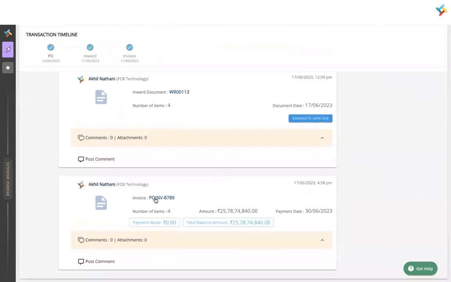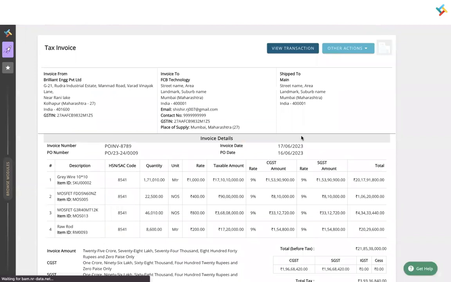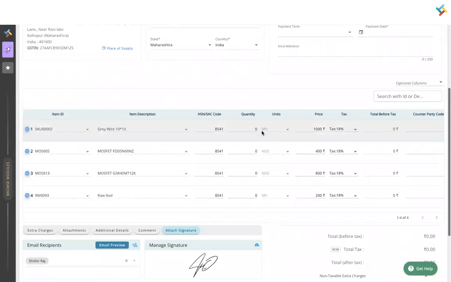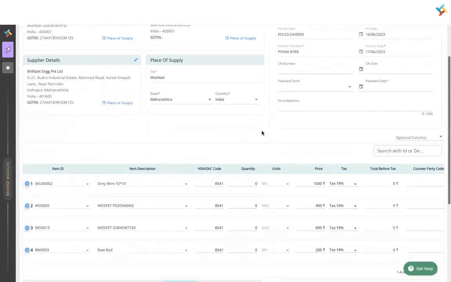So please check in the very bottom, the invoice is created. Please click on this. After clicking, the invoice will get opened up. On your right hand side in the very top, you will see an option of other action. Now go to other action and here you will find an option of debit note. Now once selected, the debit note document format will get opened up in front of your screen.